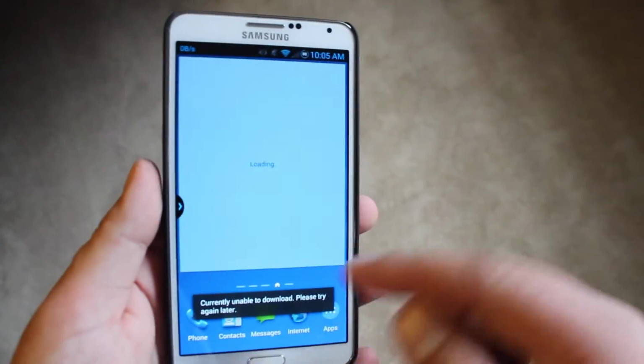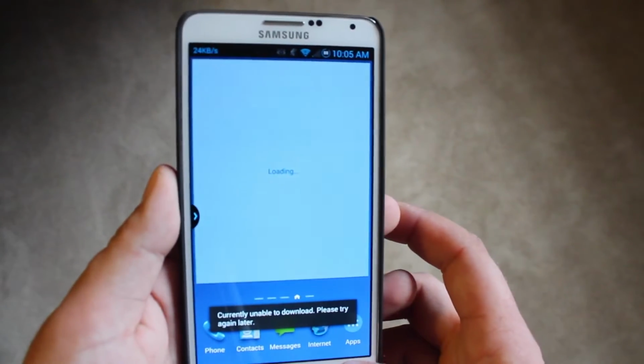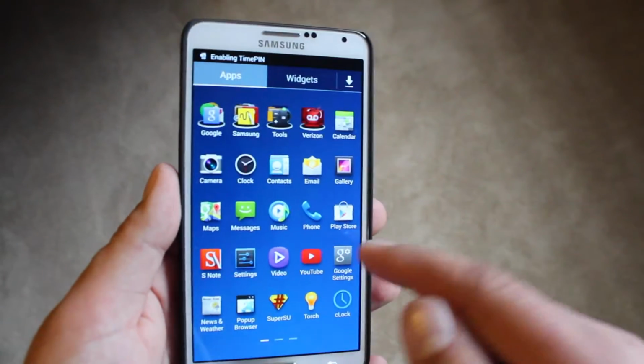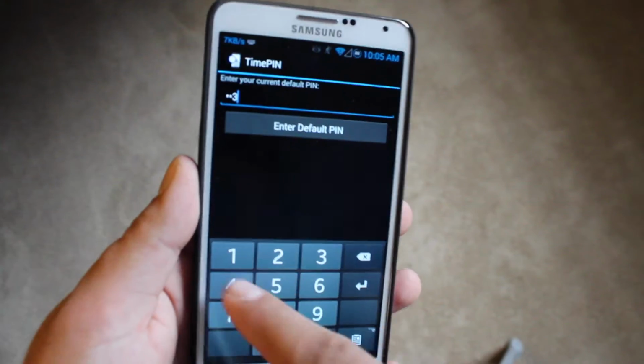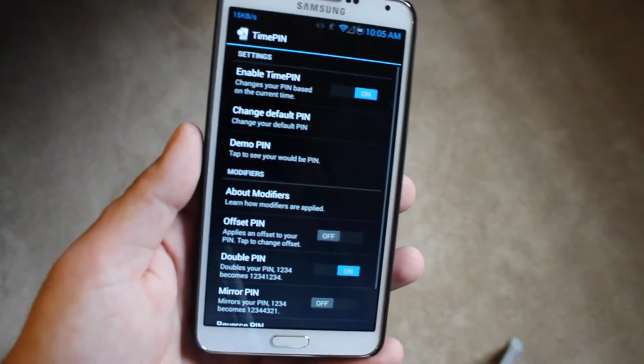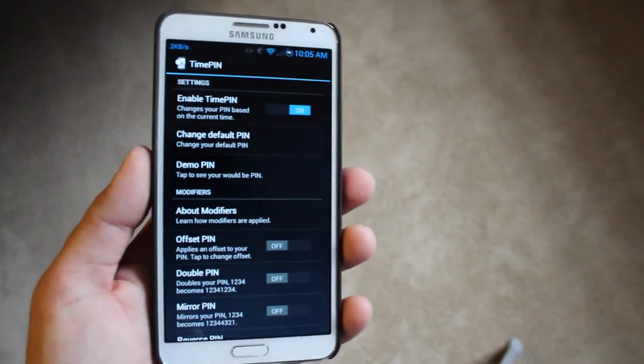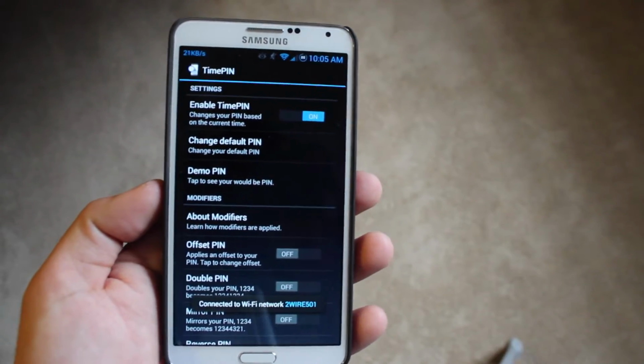Okay, so from now on, if you lock your phone and unlock it, unless you go in there and change that modifier, it will be with the modifier. So guys, that has been a quick review of the TimePin application by Just In Case.